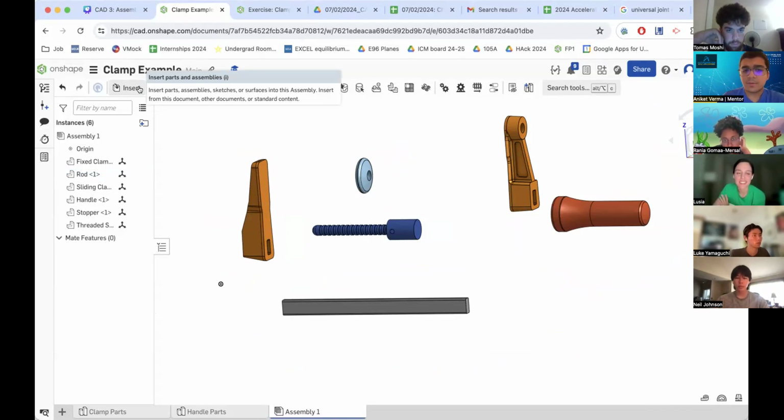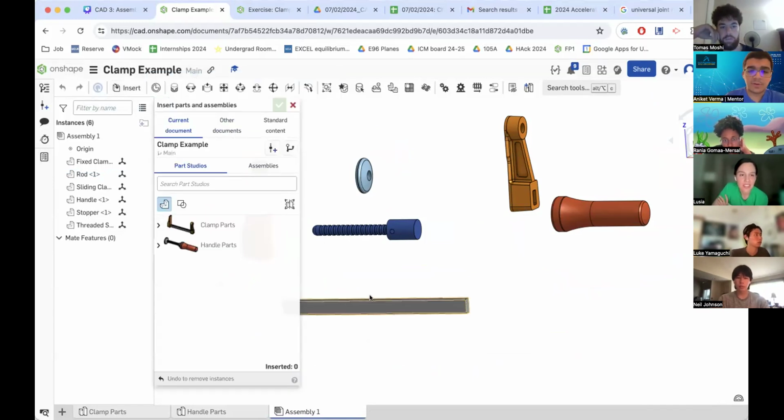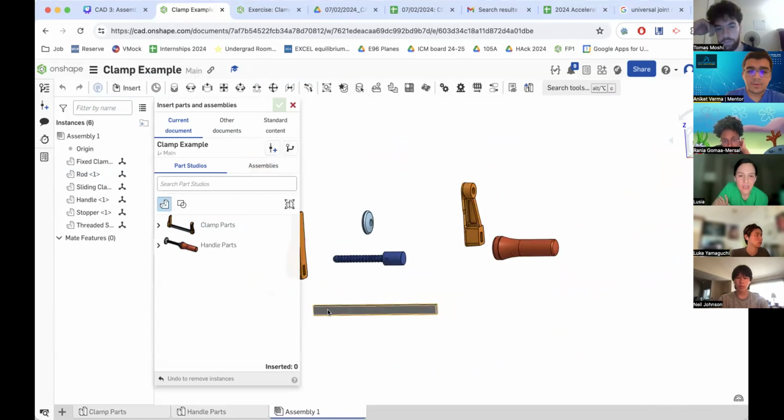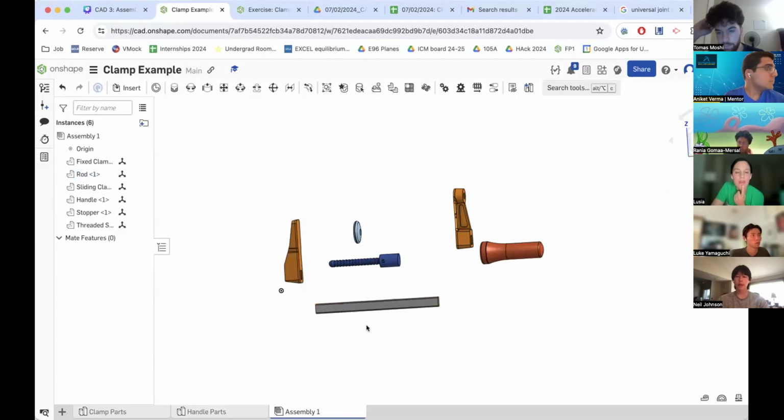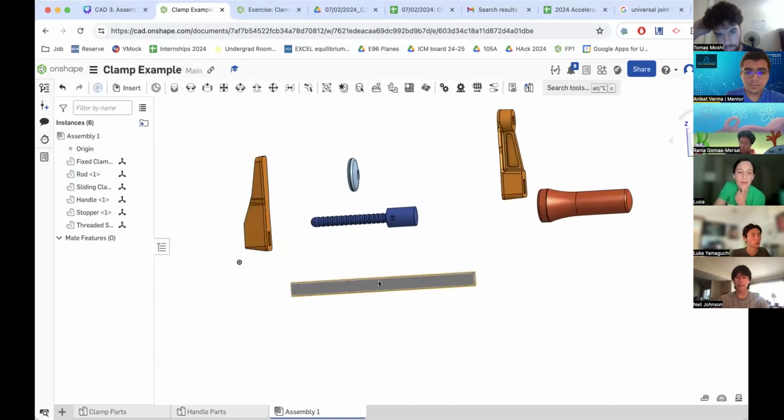But I don't know how to get there. Precisely, you have to restore it again for it to pop up. If you're in the insert menu, you won't be able to click on any of the parts. What you have to do is drop all your parts in, hit OK, and then you'll be able to click on all the parts. That's probably why it's not working for most of you. Thank you, Lucia.